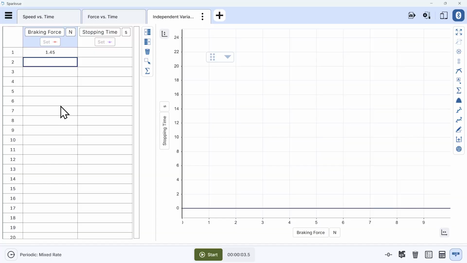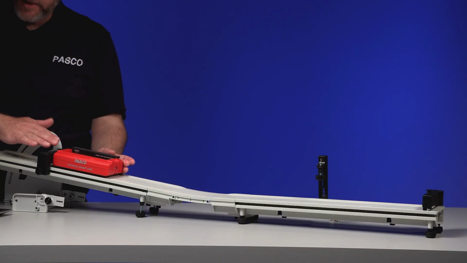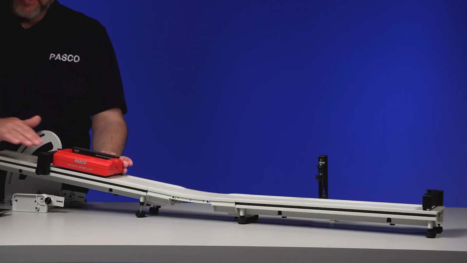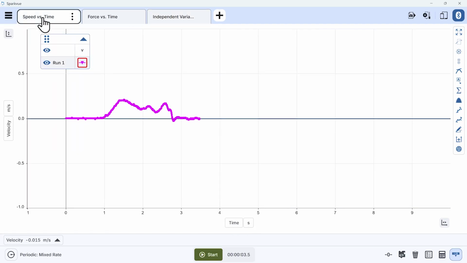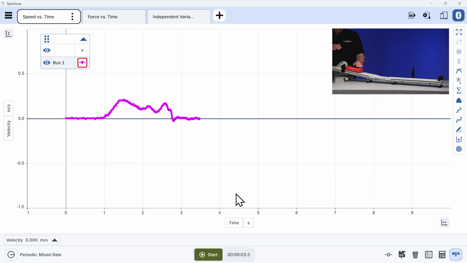To measure stopping time with this braking force, place the Smart Cart on the ramp up against the end stop, which sets a repeatable starting point. Navigate to the first page in the experiment file for a graph of the cart's velocity versus time. Record a run of the cart rolling down the ramp and coming to a stop with the friction accessory.